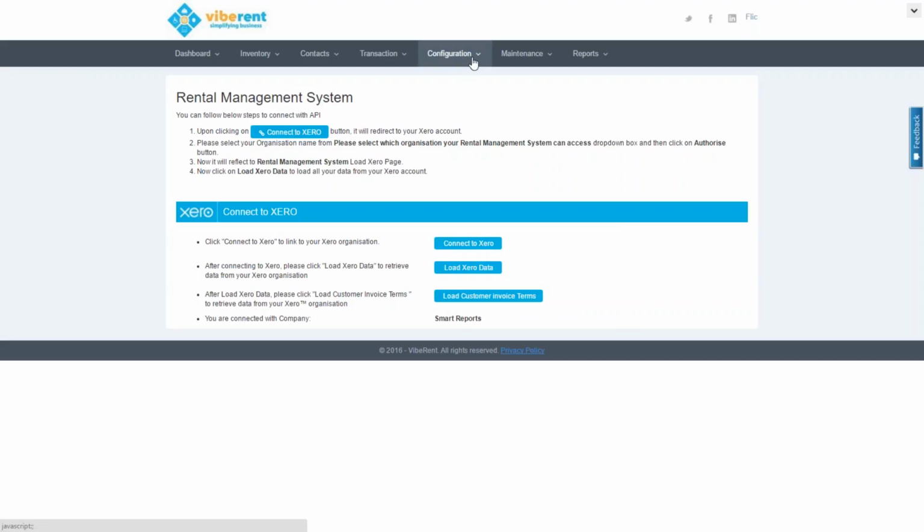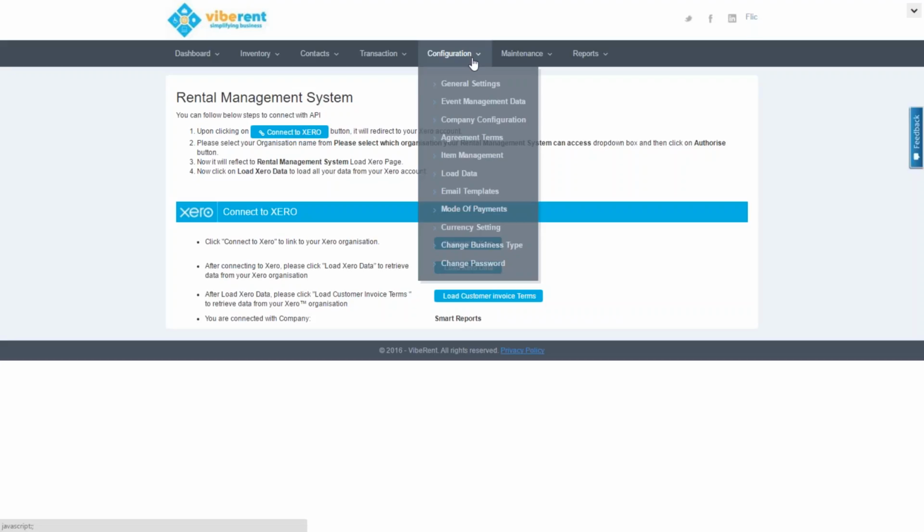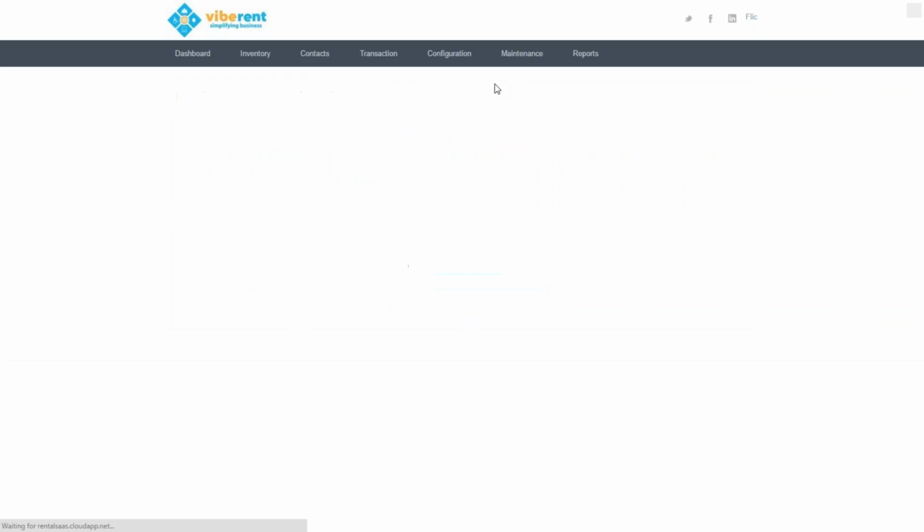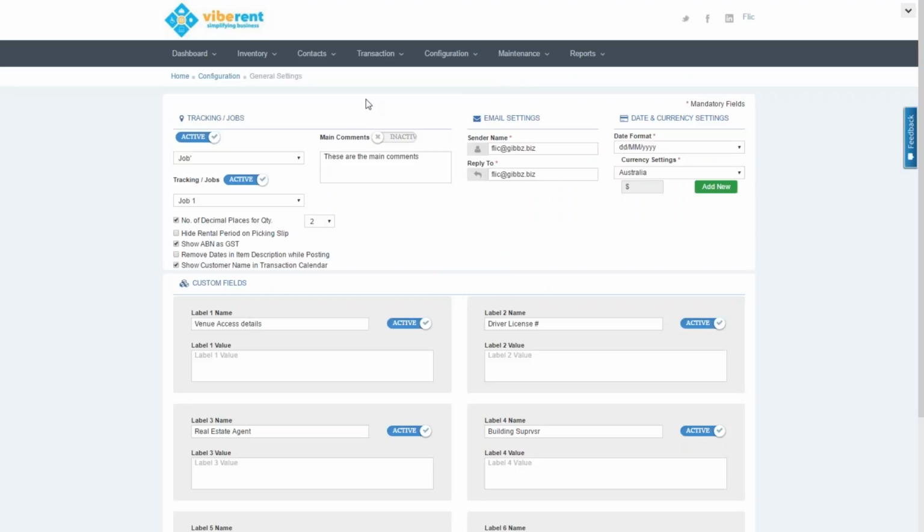Once this initial link is done, you can customize Viberent to your own business requirements. These are done using the configuration menu, and there are several entries in here you can use to customize the business to your requirements. For example, if you're using tracking categories, you can specify what the default tracking categories are in your business that you wish to use in all your rental transactions. And if there are any standard comments that you wish to put through, these can be included in here. And also, on the transaction calendar, if you want to show the customer name instead of the transaction number, you can include that.